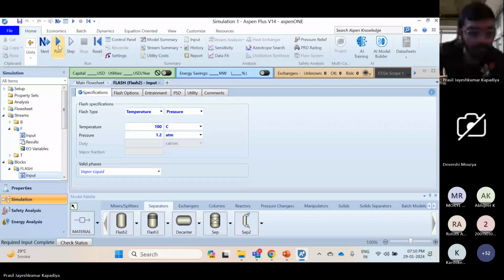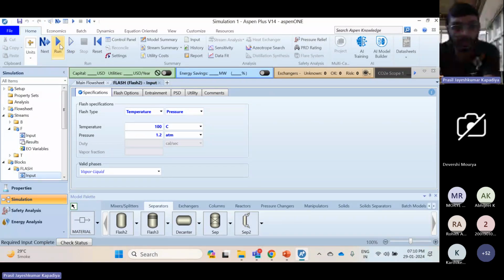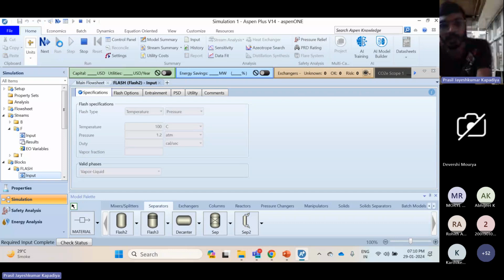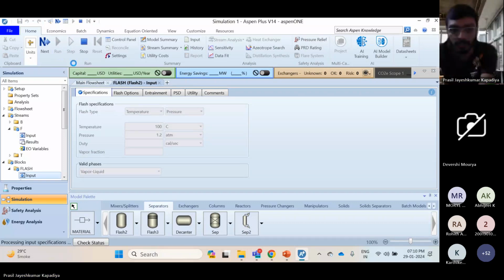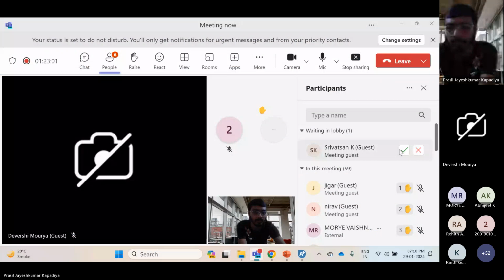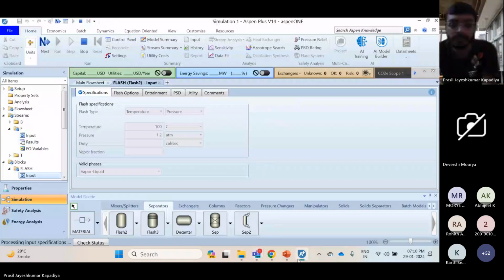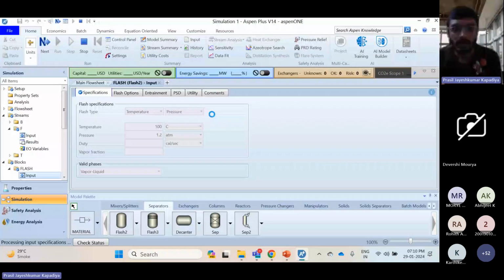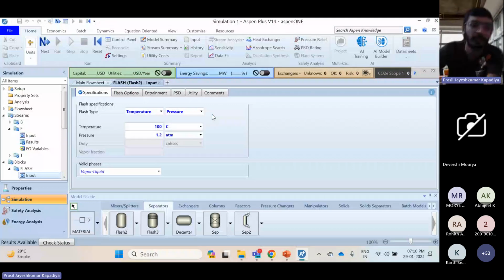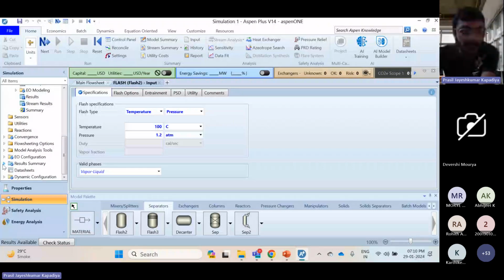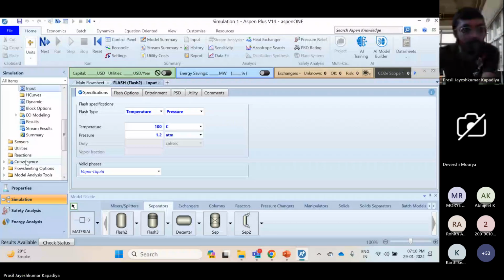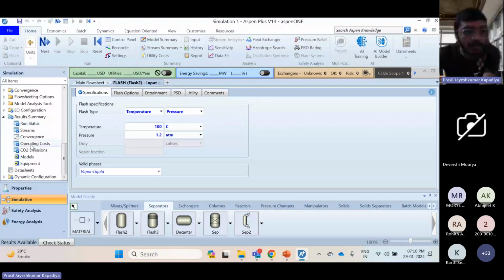We will see what we can do with vapor fraction later. Okay, now see here, required input complete. So now we can run our simulation. I will just press run. It's taking time. Okay, so here we can see that results are available. Let's go to result summary and streams.